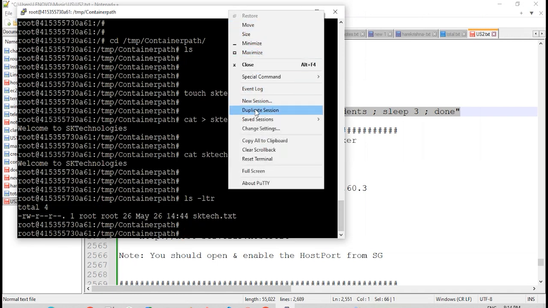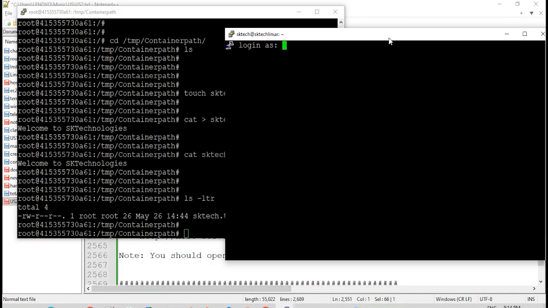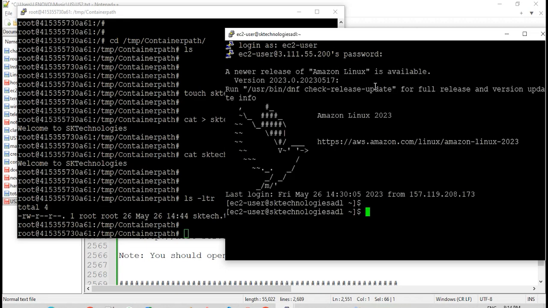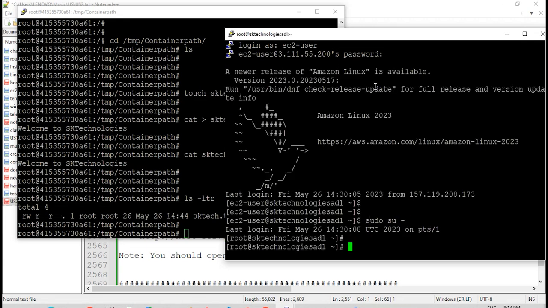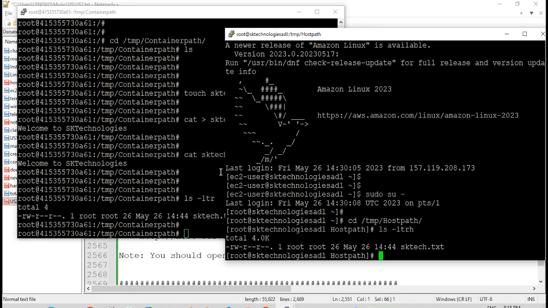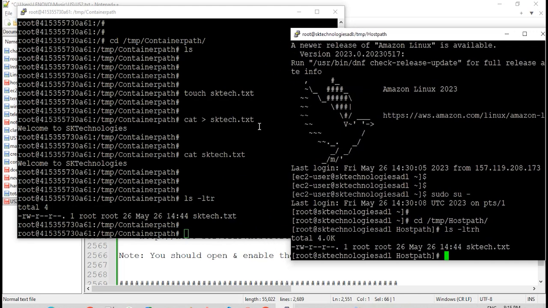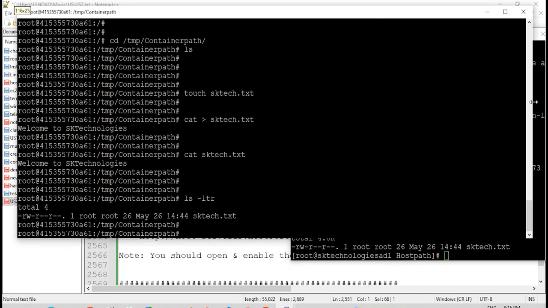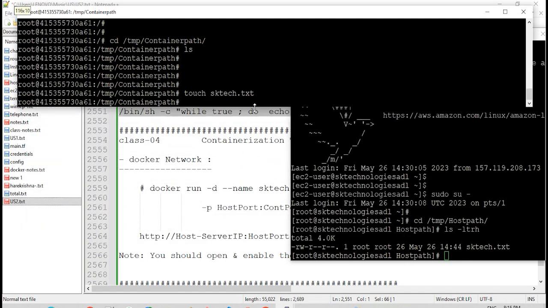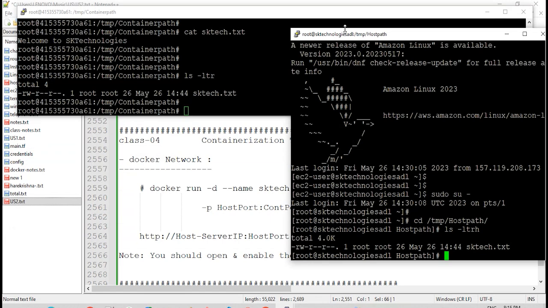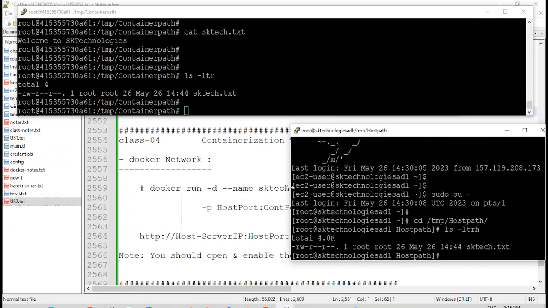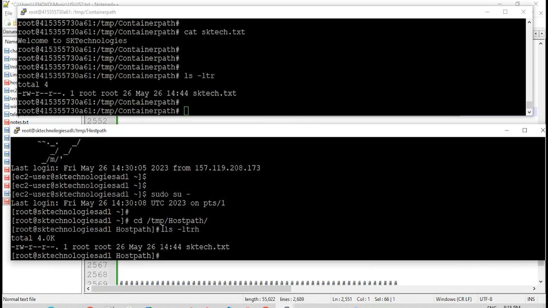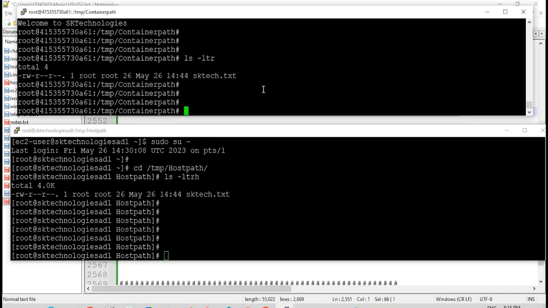the same server, duplicate session. I will take another session, then I will verify from the host machine. EC2 user, then root 123 is my password. Fine. Now I will go to the tmp host path. So definitely your file will be here. See, sktech, because you created it in the container, right? So let me show you guys. This is my container one, and this is my host machine. Easily you will identify, right? See here, root sk technologies, but here root some id, container id.